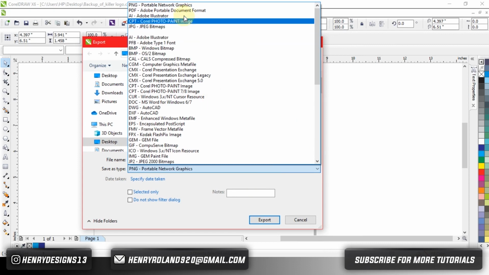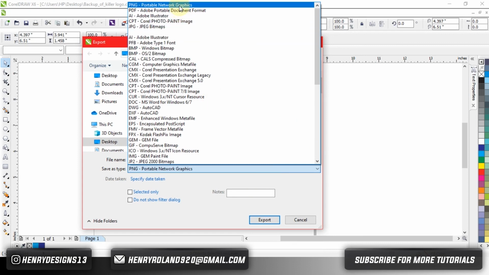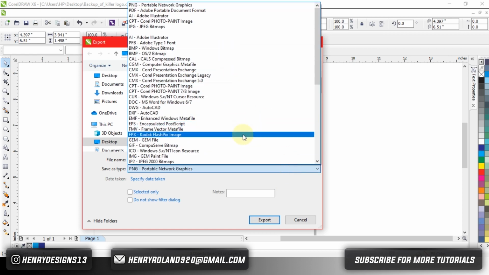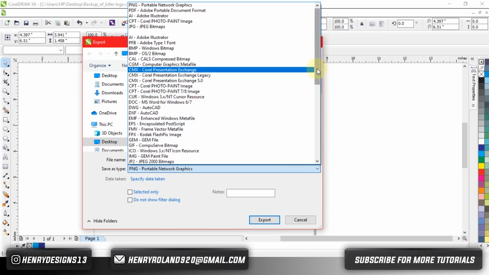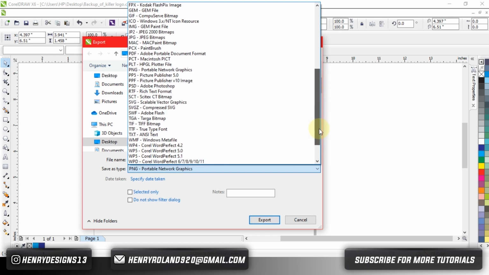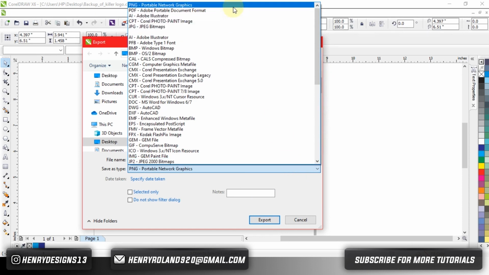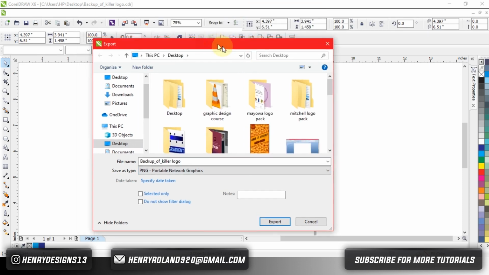However, you should always save your designs as PNG, because I noticed that it retains more quality of your design. So I advise you to go for it, but there's nothing bad in just picking JPEG. But if you are going to be saving a logo which has to be without a background, make sure you always save it with your PNG. So for this particular tutorial, I'm going to save it as PNG.